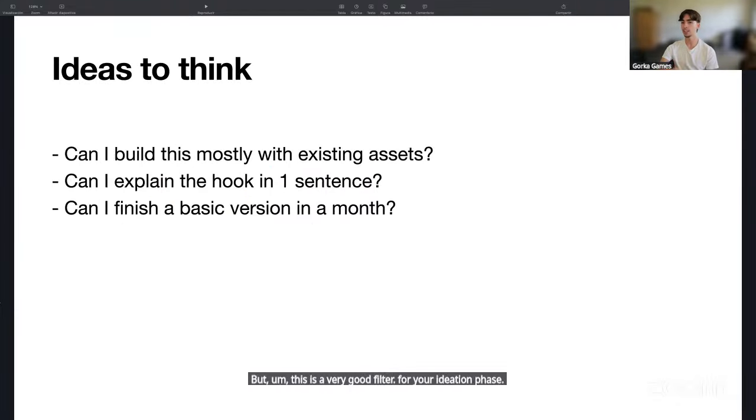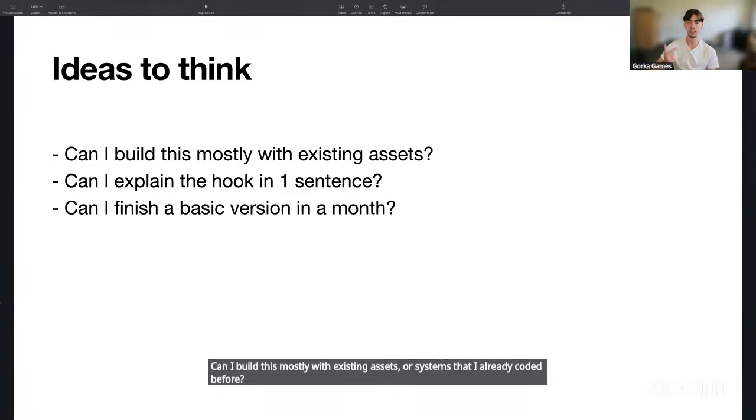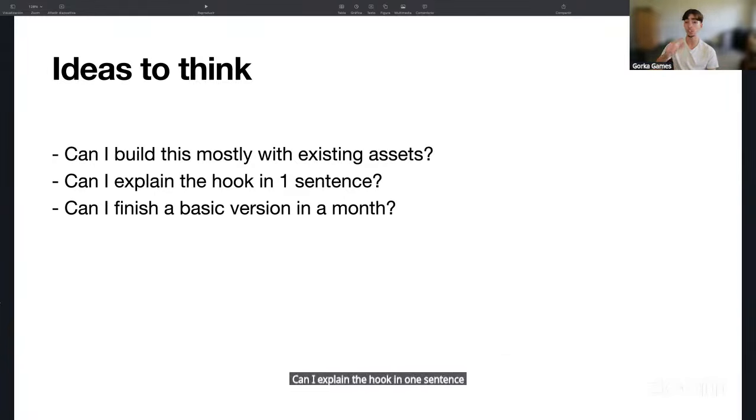Now, other questions to think about when coming up with your game idea. Can I build this mostly with existing assets or systems that I already coded before? Can I explain the hook in one sentence? And this is super important later on for marketing. And then, can I finish a basic version in a month? Which is what we said about the 30-day rule. These are simple questions to think about that will, again, filter and eliminate all the other ideas when coming up with a game.